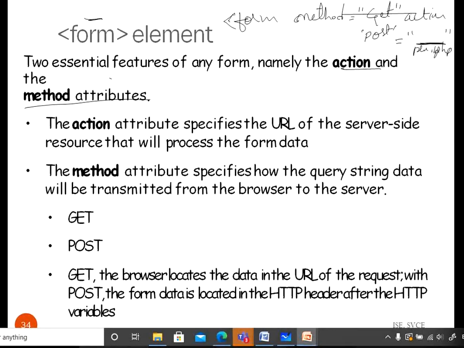Don't get confused. You are going to use these two terms along with the form tag, so these are all attributes of the form element. The action attribute specifies the URL of the server side resource that will process the form data. It specifies the path or the file name of that resource. Are you getting it?